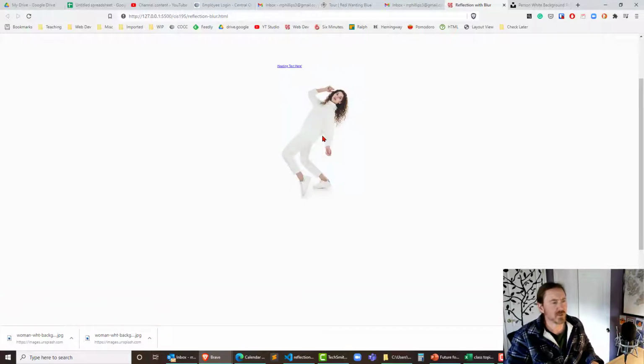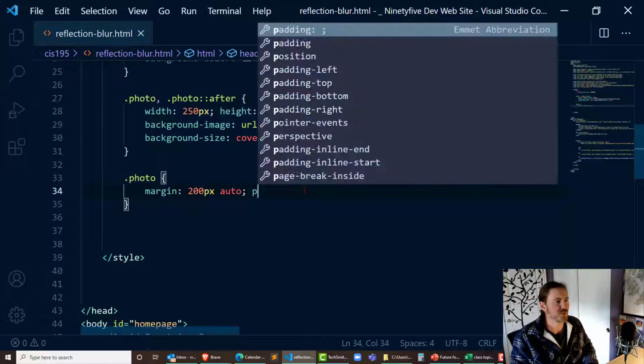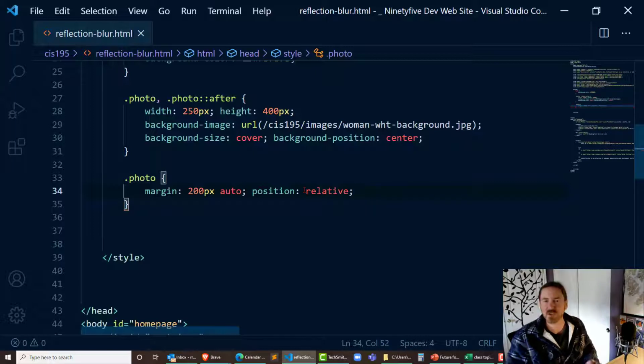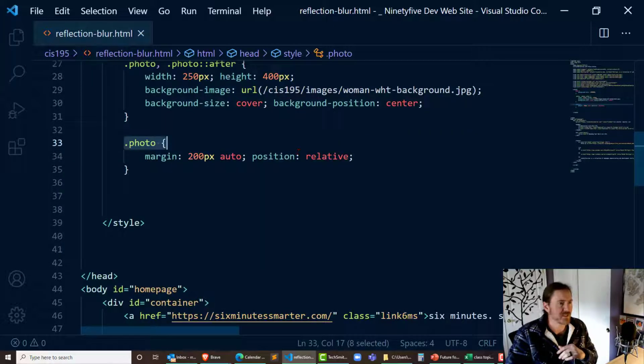Okay, so I've got this photo in the center. Now I know I'm going to be positioning the pseudo element in here, so I think I'm also going to put in a position relative. I'm almost always positioning absolute a pseudo element within its parent, so this is a pretty normal thing. So my dot photo is kind of like the parent. It's going to be position relative so that I can position absolutely the pseudo element, which we will start doing right now.